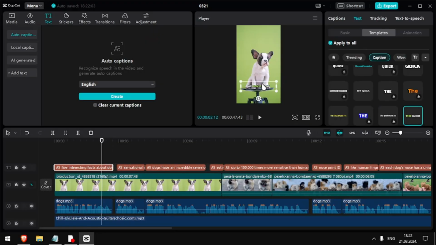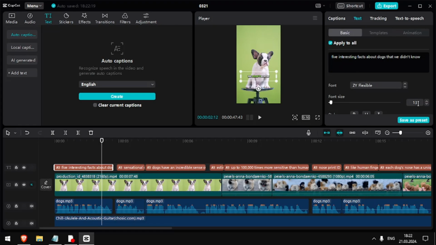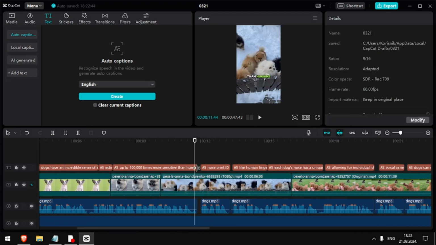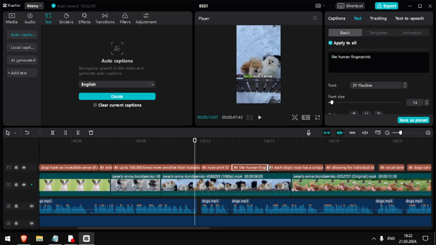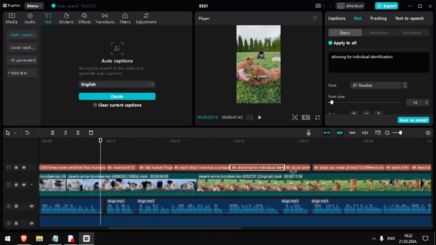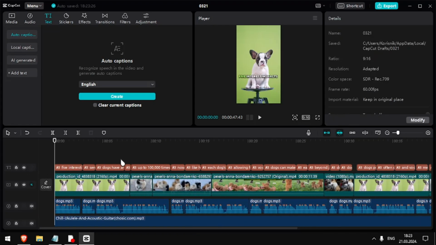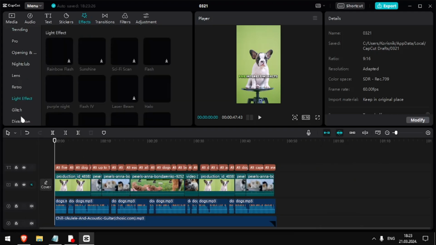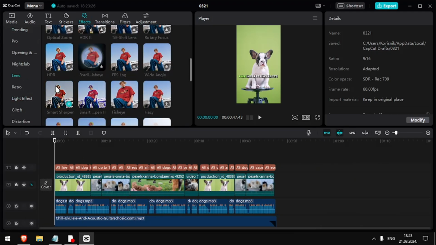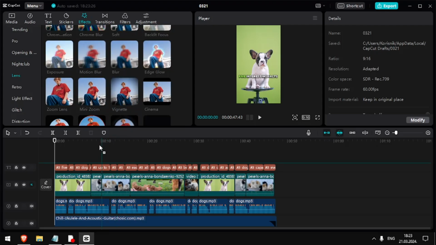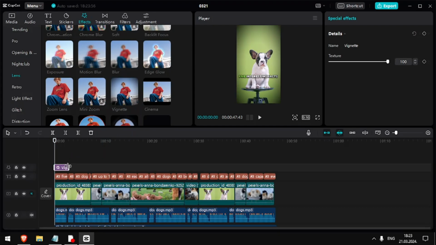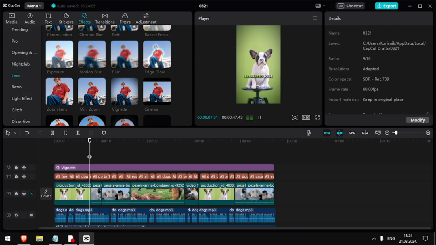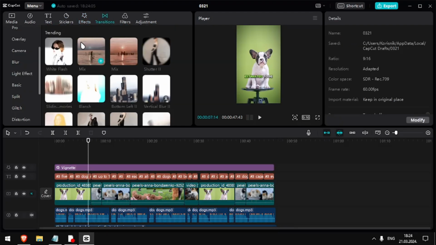Now let's adjust the position and size of the text. All right, now just connect the text like I'm doing, so it doesn't break, as that looks unprofessional. As for effects, you don't have to add many. I'll just add one. Finally, add transitions. Choose some simple ones like I am.